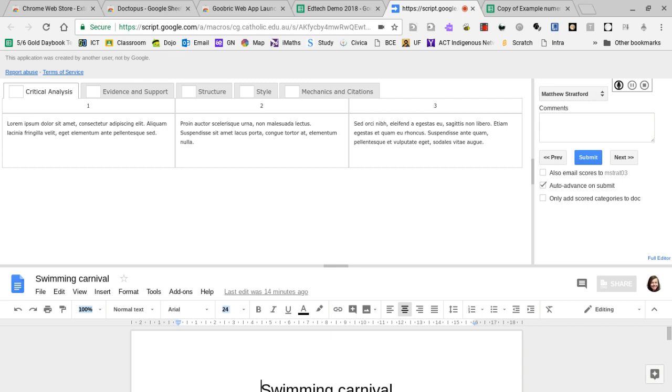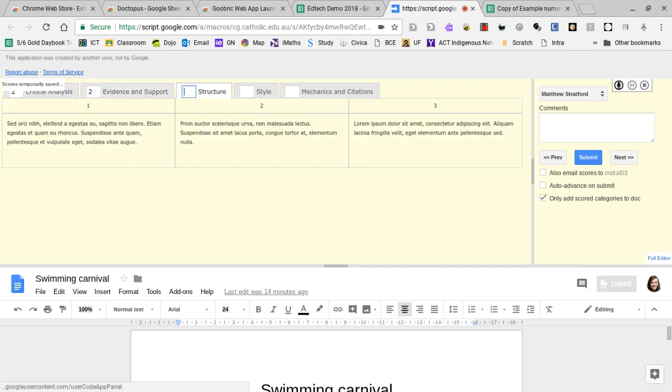And you can choose whether you want only the scored categories added in a rubric at the bottom of the document, or whether you want it to go automatically to the next student once you press submit. You can also choose whether you want to automatically email the feedback to the students. So it's up to you how you want to provide that feedback and what the purpose for that is. So with these tabs up the top, you can click to be able to give feedback in the boxes.